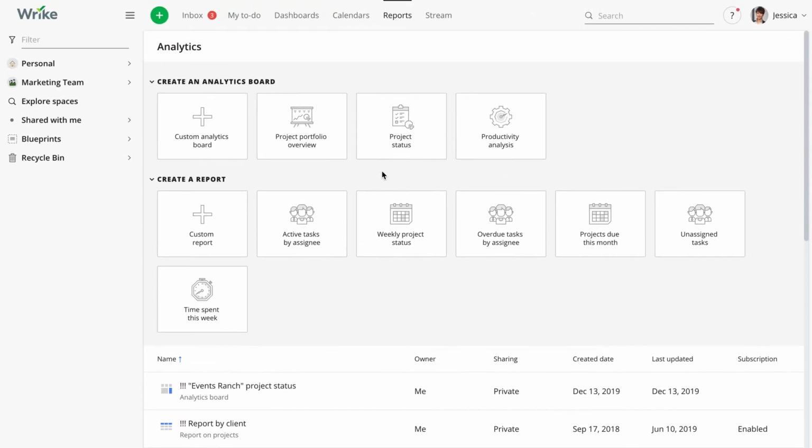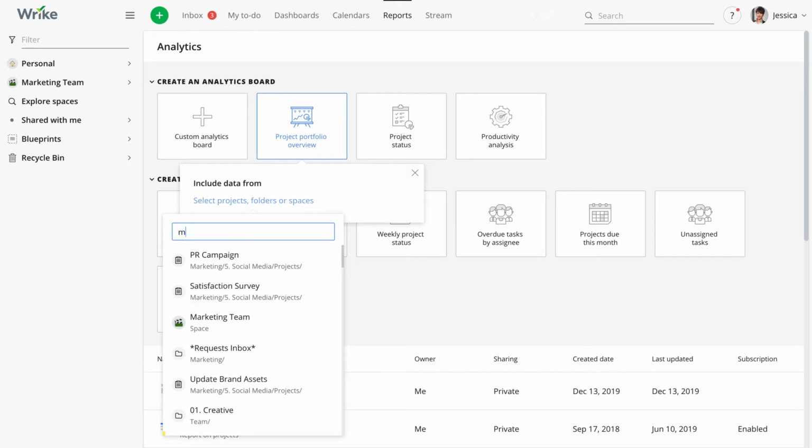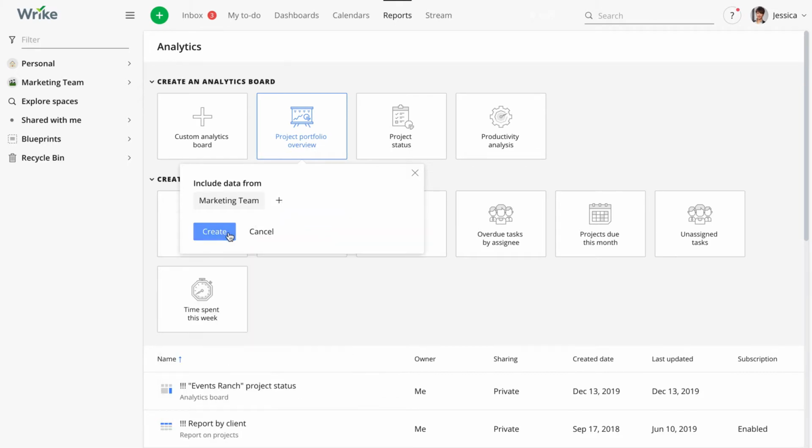Wrike Analyze offers several templates that cover common scenarios and allow you to build an analytical board with just a few clicks. Let's say, for example, that as the marketing manager, Jessica needs to have high-level visibility into all the marketing projects her team's working on. She selects the Project Portfolio Overview template, chooses the whole marketing space as the source, and clicks Create.